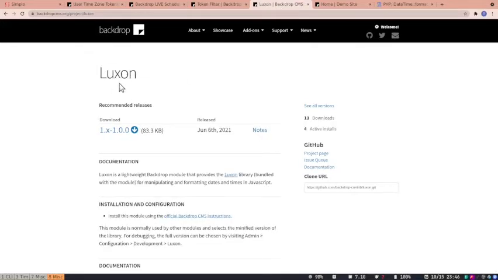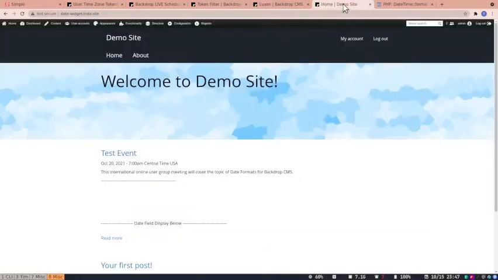Depending on how you use the user time zone token module, you may or may not need the Luxon module. The Luxon module provides a library, the Luxon library, which is used by this module and could, in theory, be used by other modules as well. This library is going to be required for our use today, but there are some scenarios where you may not need it. We'll get to that later.